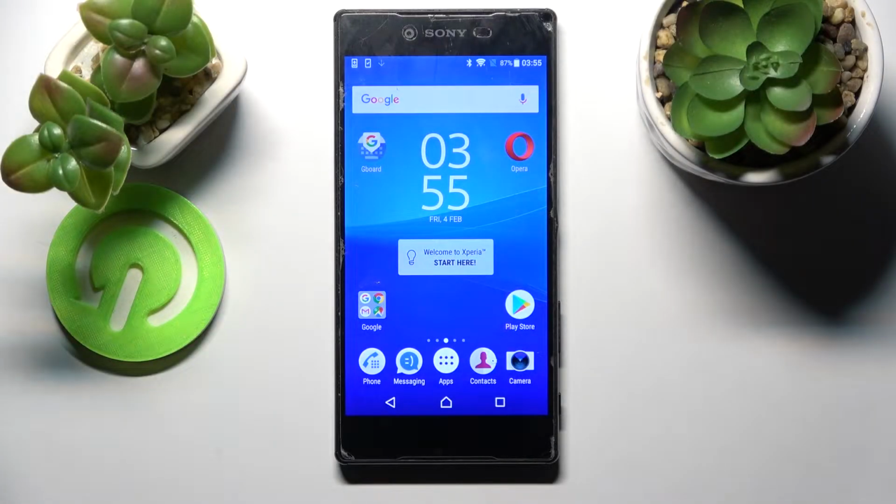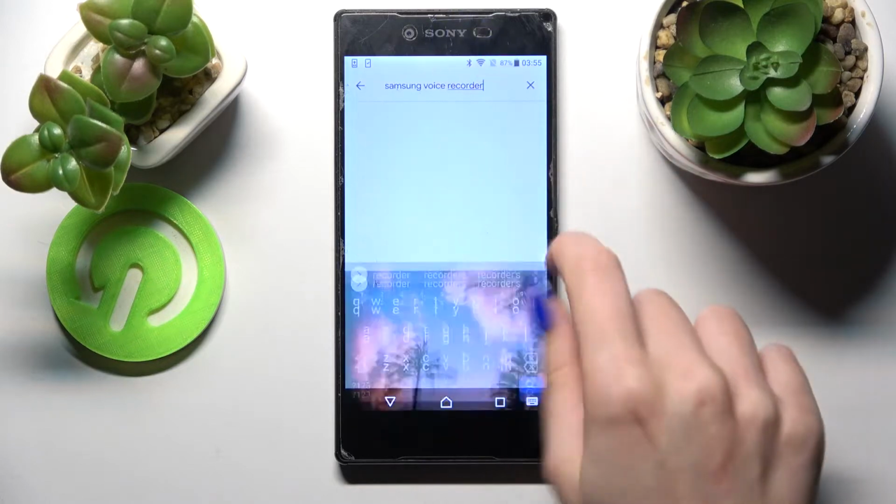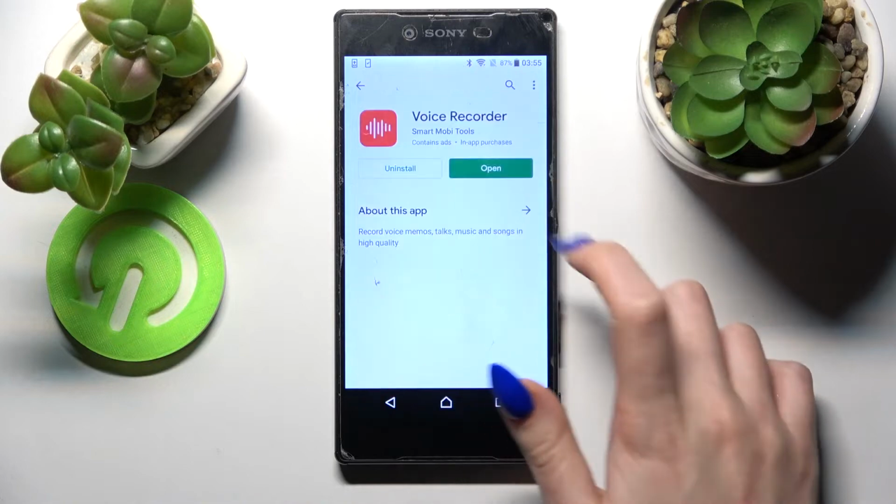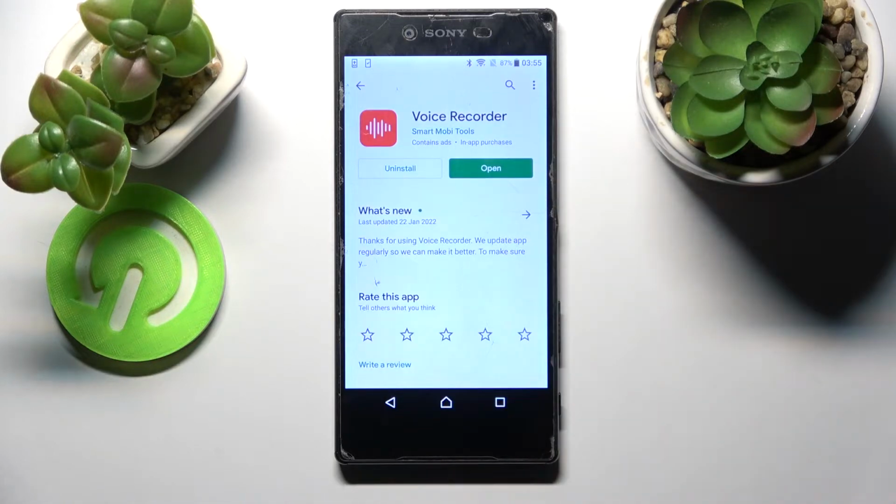Hi! In front of me is Sony Xperia Z5 Premium, and today I would like to show you how you can use voice recorder on this device. Firstly, go into Play Store, tap on the search bar and type in Samsung Voice Recorder. Now you need to install this free app from this developer and open it.